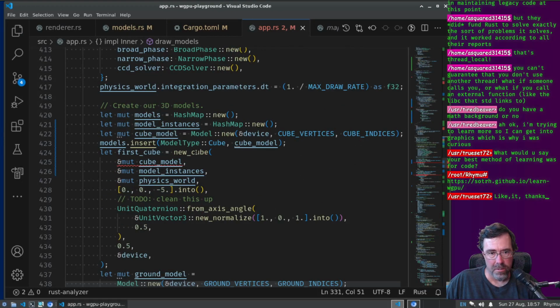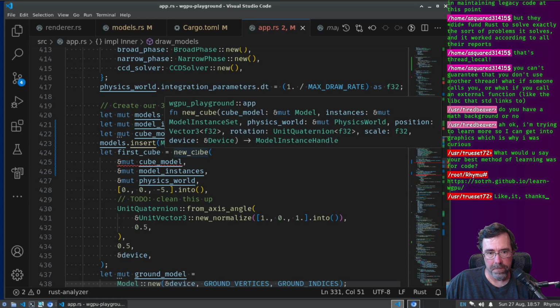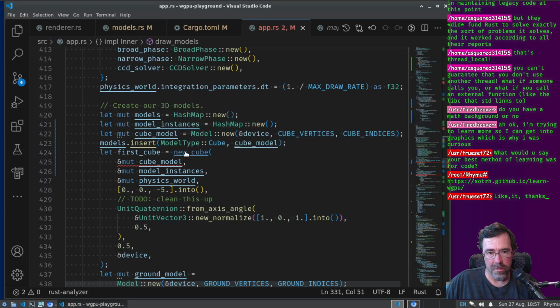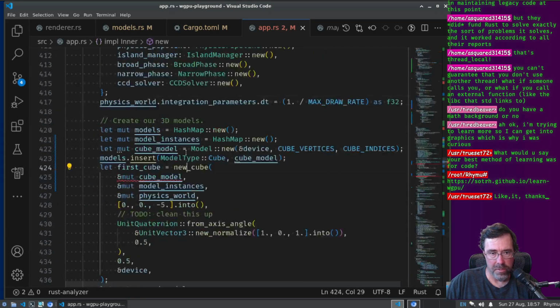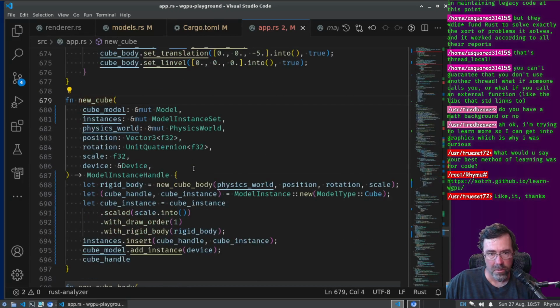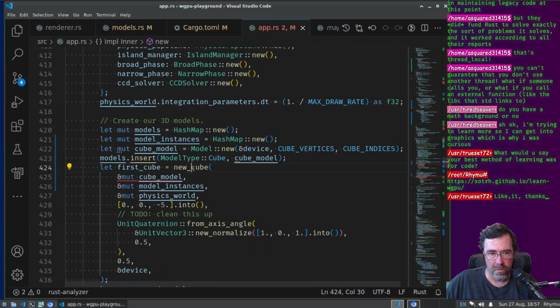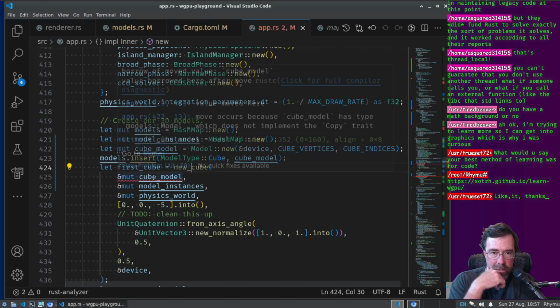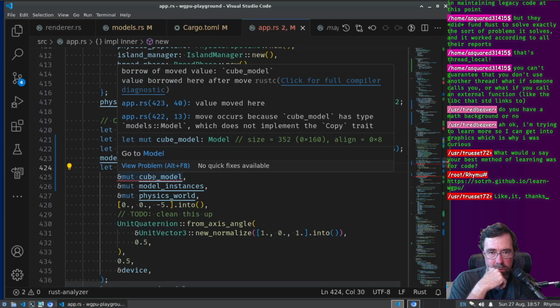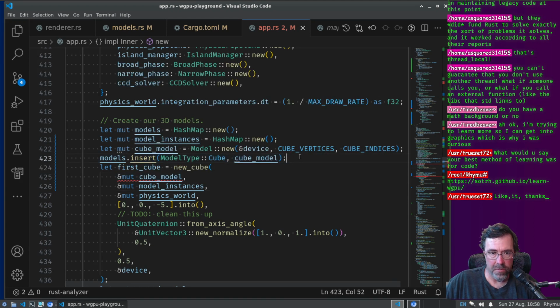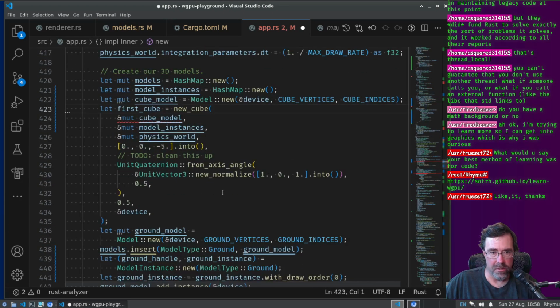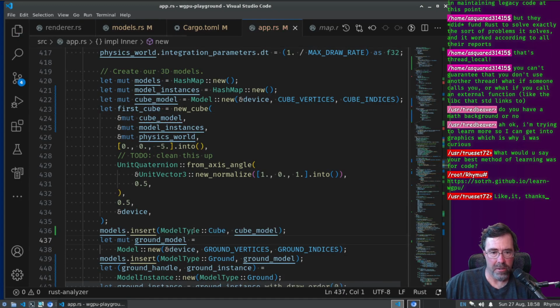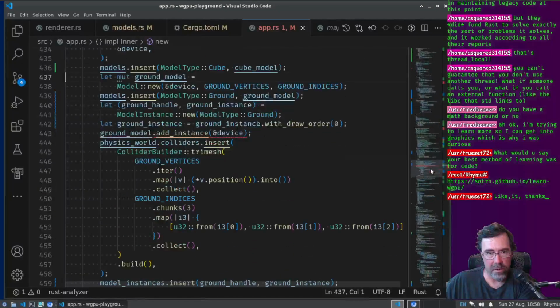Okay. New cube. I'm missing an argument, right? Cube model instances. Oh, that's correct. What's the problem? Okay, let's read the error message. Borrow of moved value. Oh, because we moved it into the models, so we have to wait to do that. There. One more error. Same thing probably, right?